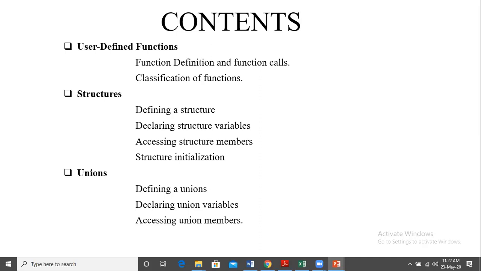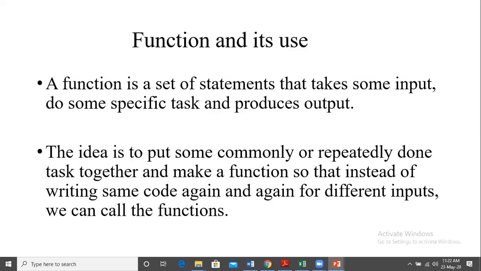So that will be after functions, right? This is the content of module 4. So to begin with, what is a function and why is it necessary? A function is a set of statements that take some input to do some task and produce the output. That means we can say a program also does the same thing.